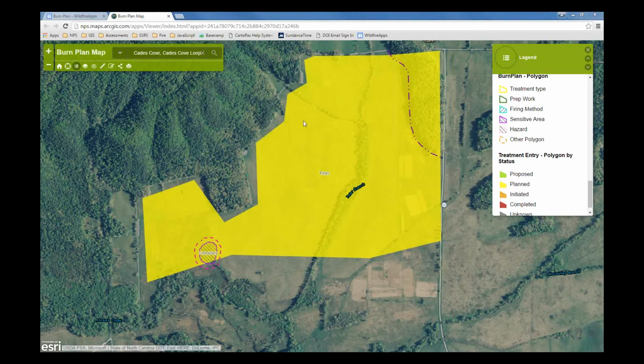So as an example, if you were burn boss, you may already have an idea. You've got your planned treatment polygon here. So this is your unit that you're getting ready to prep. You may already have an idea where a few sensitive areas are located within that unit, or know where you'd like a mow line placed. So you can go ahead and add a couple of those before you send folks out in the field.